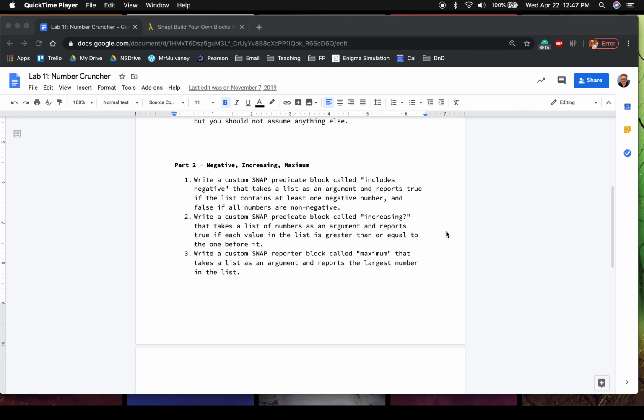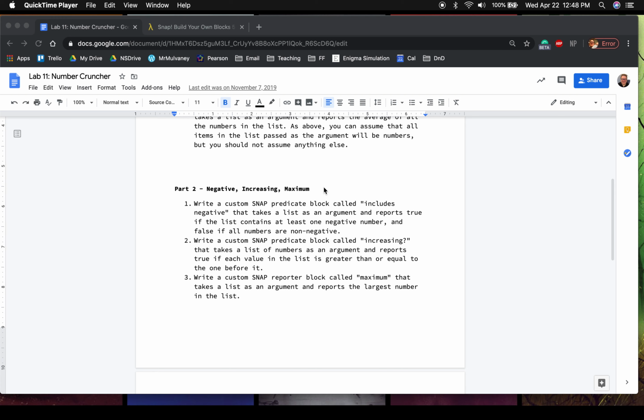Next, maybe I would want to know, does a list contain a negative number? Would we consider the list to be increasing? What is the maximum value of the list? And by increasing, we mean that every value is either equal to or greater than the one that came before it. So the item at location 1 is smaller or equal to the item at location 2, which is smaller than 3, which is smaller than 4. So at minimum, it has to continue going up. That's what we mean by increasing.